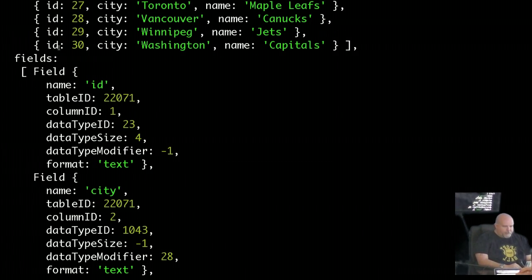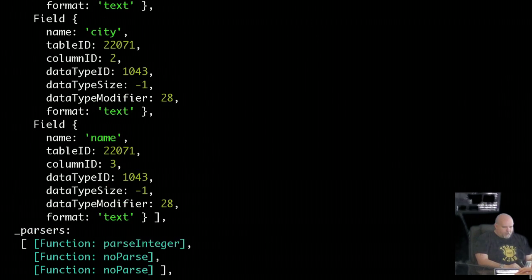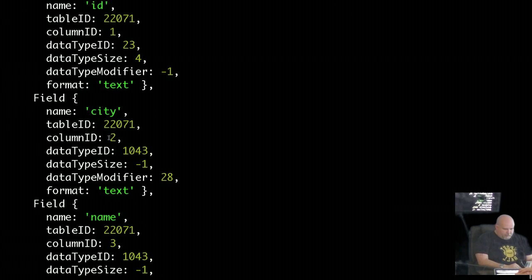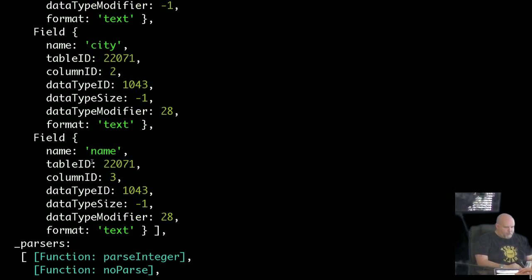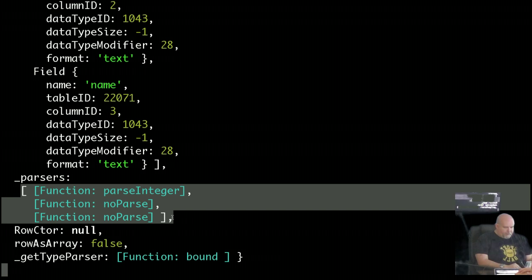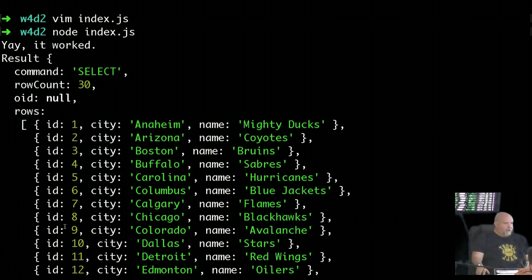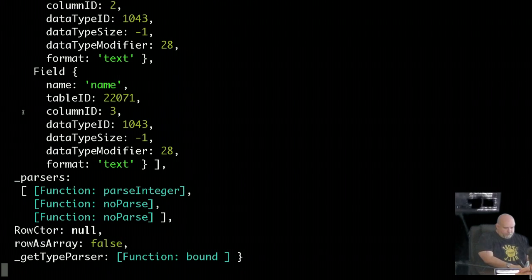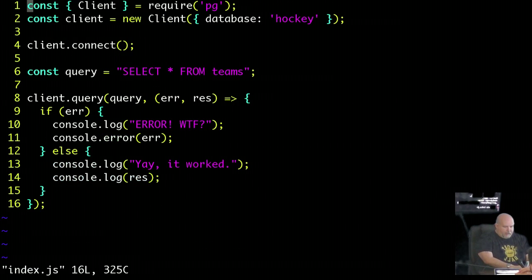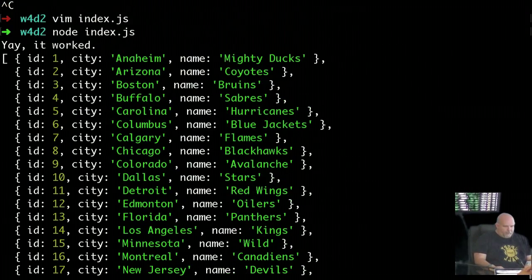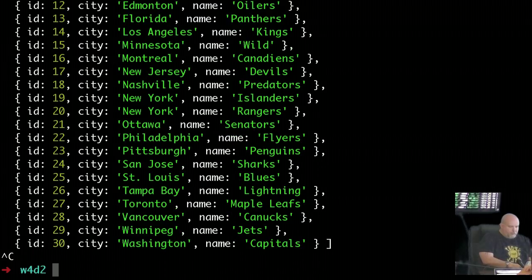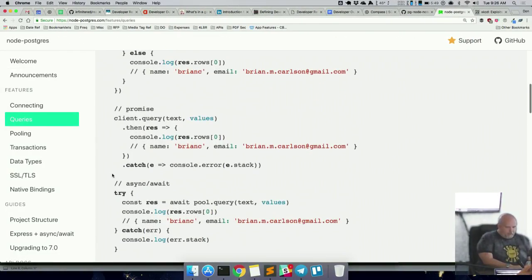It looks like each one of the fields here, ID, city, and name, is represented in the fields. Column IDs, data type IDs, a bunch of stuff that I don't really understand nor need to. There are parsers in there that come back, and a couple of other fields. What matters to me is the data. That's what I queried for. That's what I want. That's in rows. That's the standard way that the data is going to come back. So now that I know that, I can change this just a bit, and I can just log out res.rows. Run this again, and there's my array of rows. Yay, it worked. That gives me something to work with.